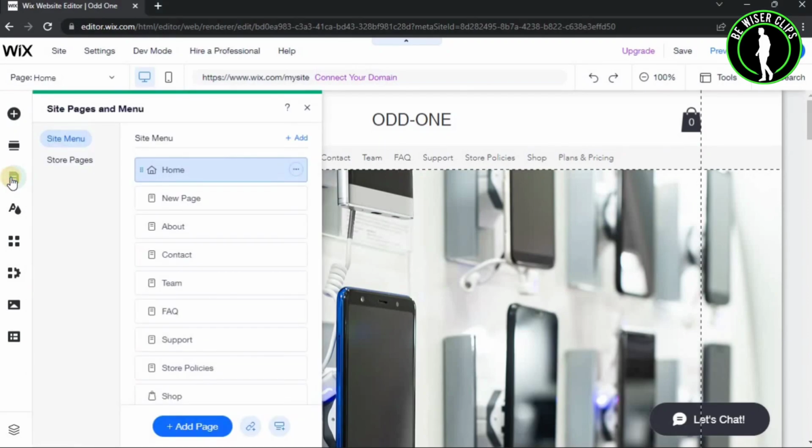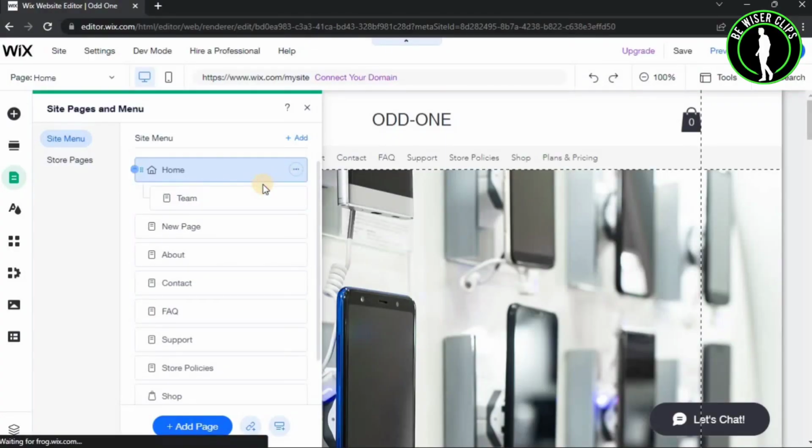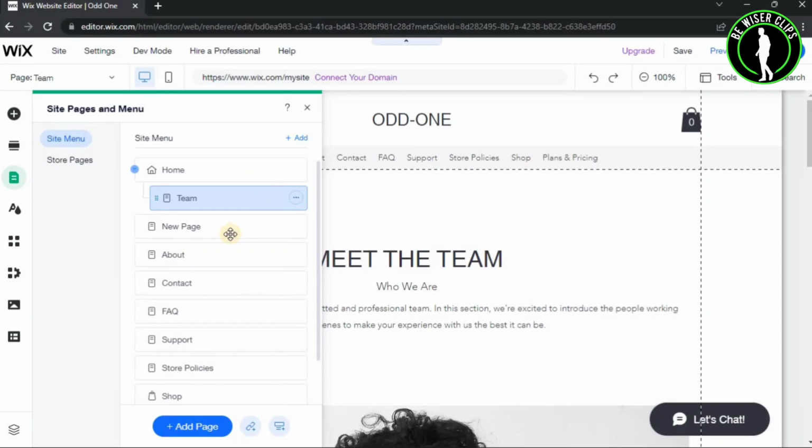And after clicking on it, you can see the pages of my Wix website. So I just have to do the drag and drop of my pages so that I can make the drop down menu in my page.